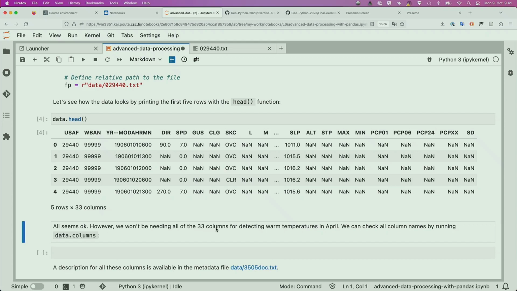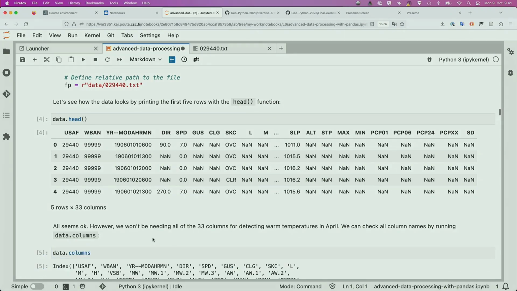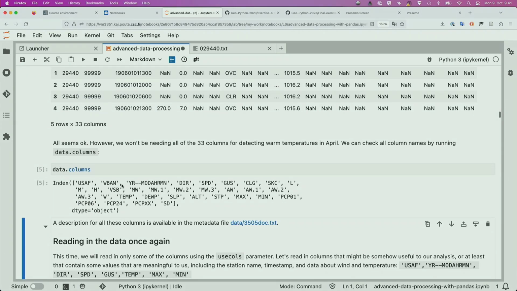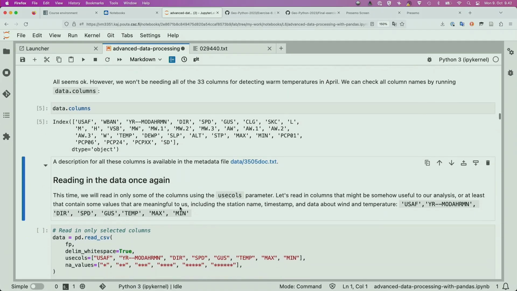Well, we don't need all those, but if we take a look at all the different columns that we have, we can just type in data.columns and run this. And you can see the names of all the different columns that are here. We're basically looking for temperature anomalies, so we can rule out working with a lot of the things here and just focus on those columns that are perhaps of most interest to us.